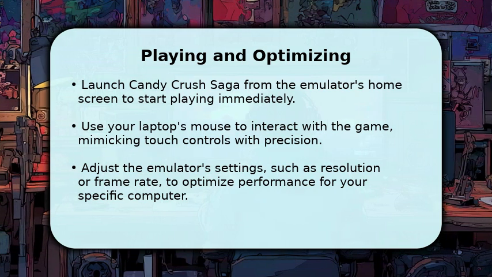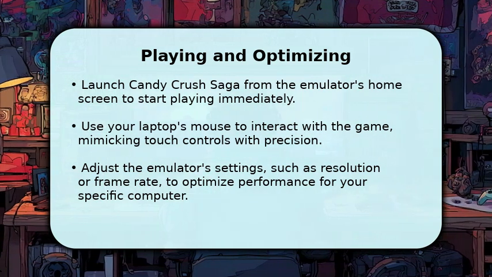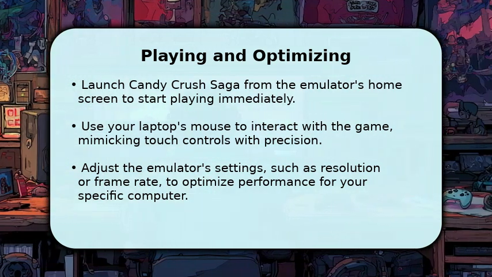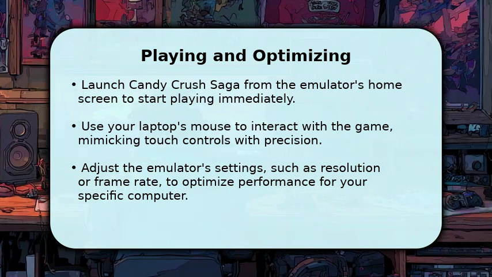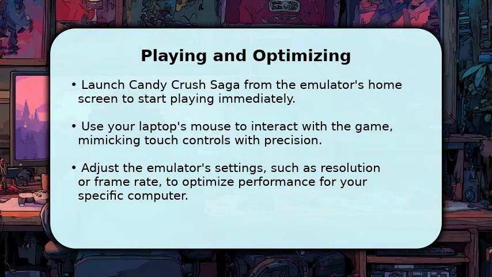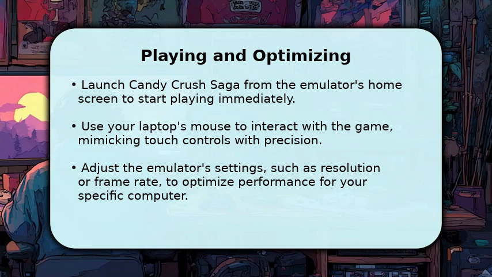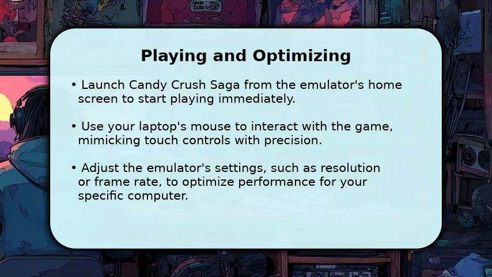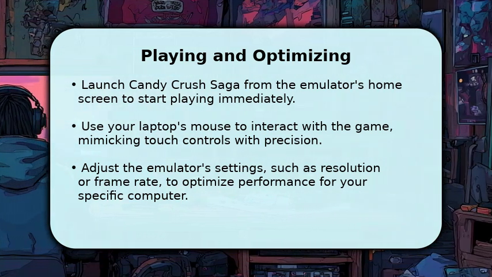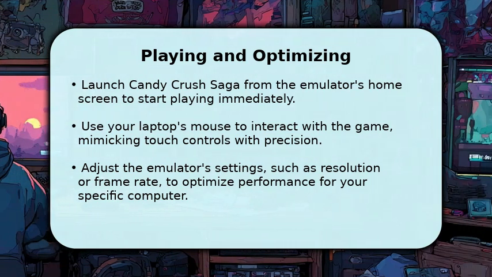For the best experience, consider exploring the emulator's settings. You can often adjust display resolution, allocate more virtual RAM, or fine-tune graphics to ensure smooth gameplay, especially if you have an older machine. Enjoy countless hours of matching candies on your big screen.